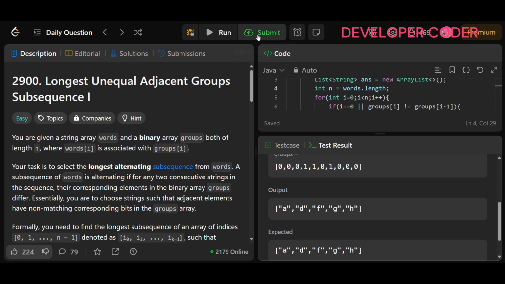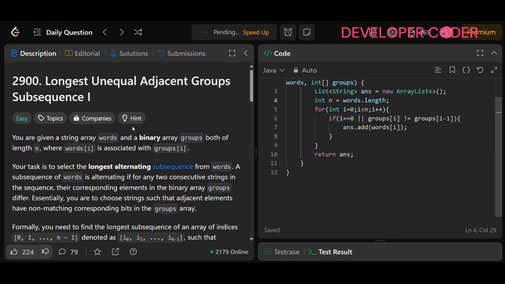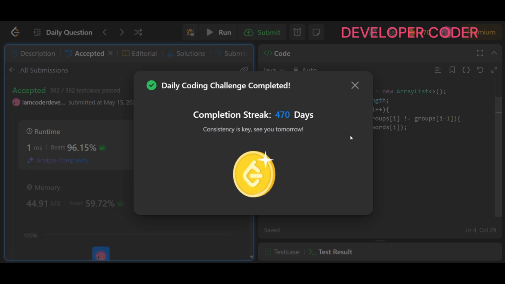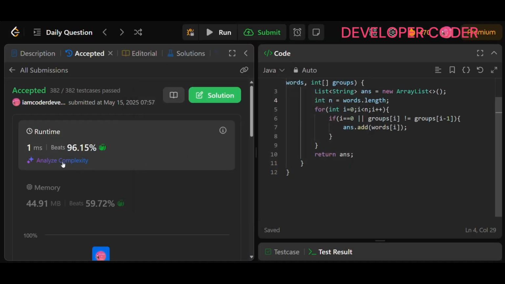Let's submit the code now. So this is good. See, all the test cases have been accepted, right? And the time complexity for this problem is going to be O of n.